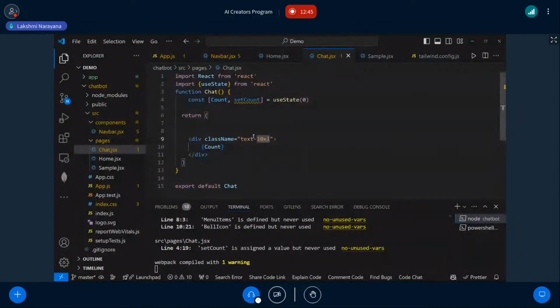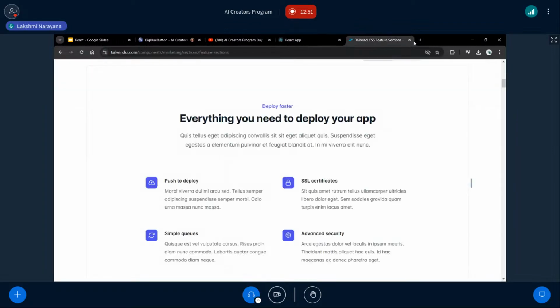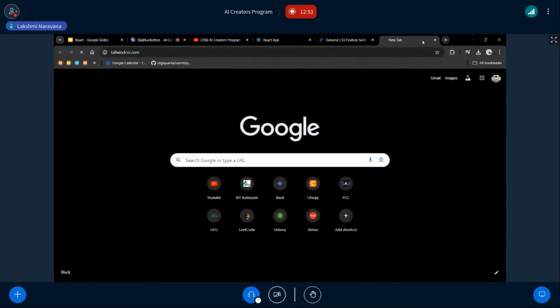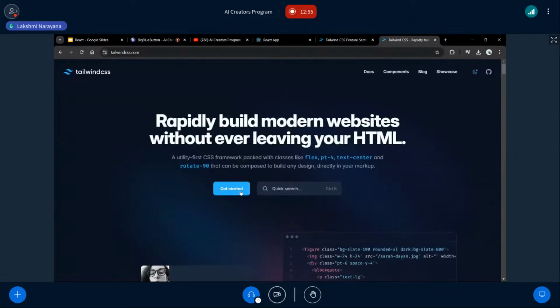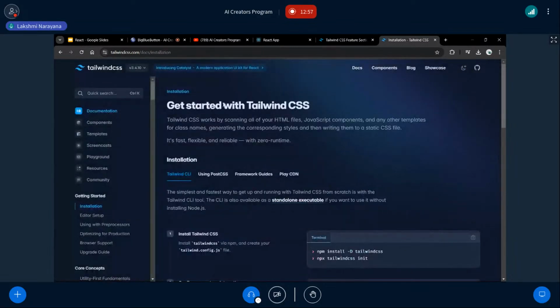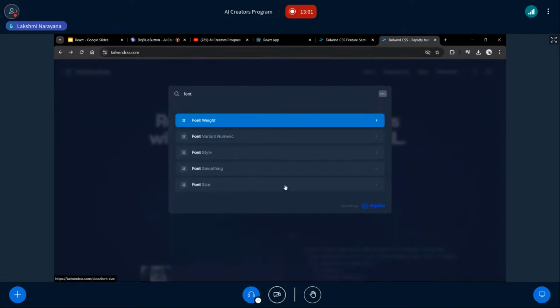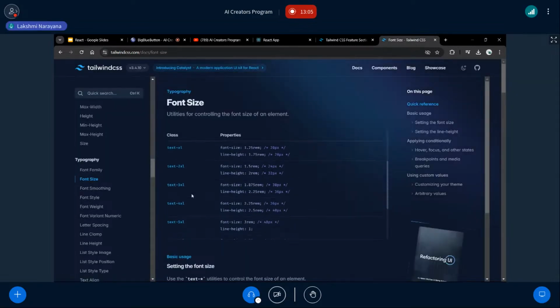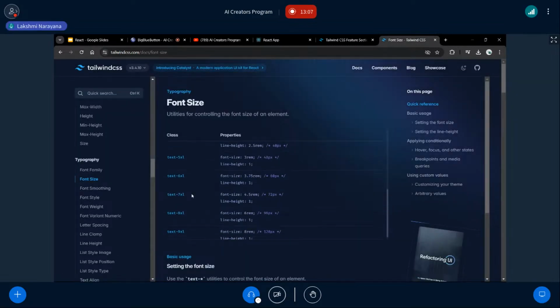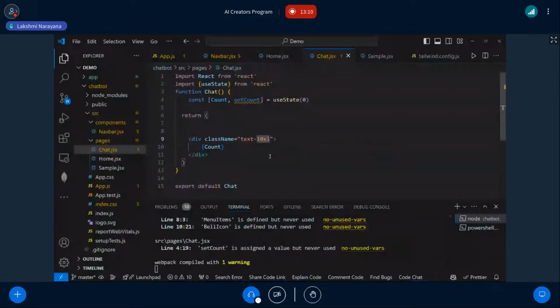So why is it not increasing? Let me increase the font size. Then again, how do we know how to increase the font size in Tailwind? Go to the Tailwind website and get started. Do a quick search for font size. Go to the font size section, and there you can see a bunch of code. Let us change it to 9XL.